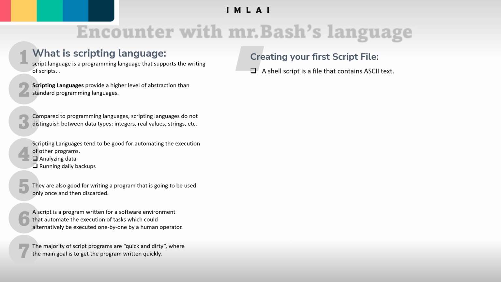To create a file and then enter the commands into the file, we can use any kind of text editor. It could be Vim, Nano, Gedit, whatever you like. And a shell script is basically a file that contains ASCII text.